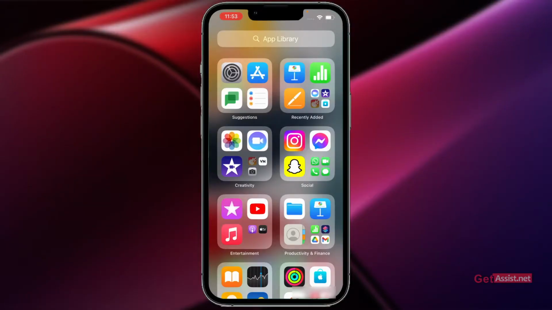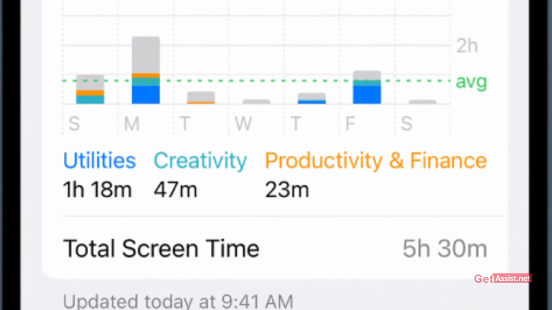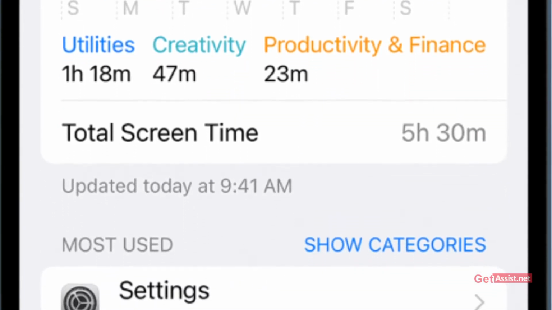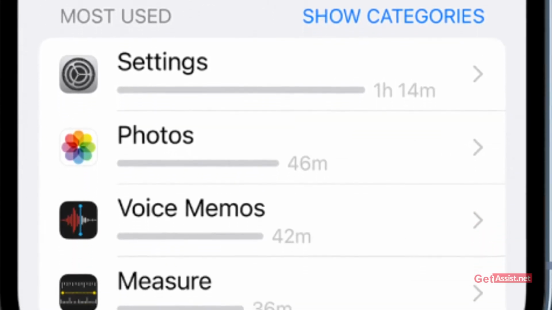So if you want to know how much time you spend on an iPhone using different apps, you can simply turn on screen time. This feature lets you know and manage the time that you spend using different apps.